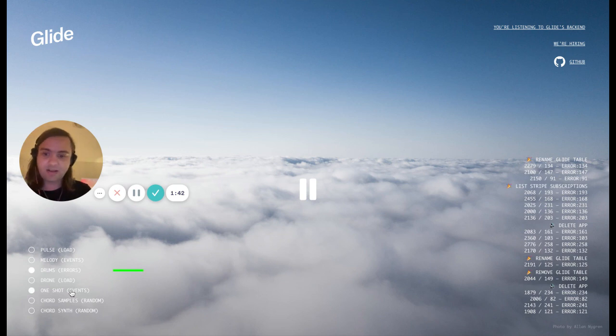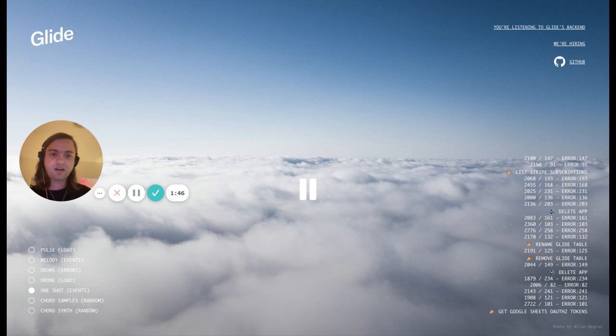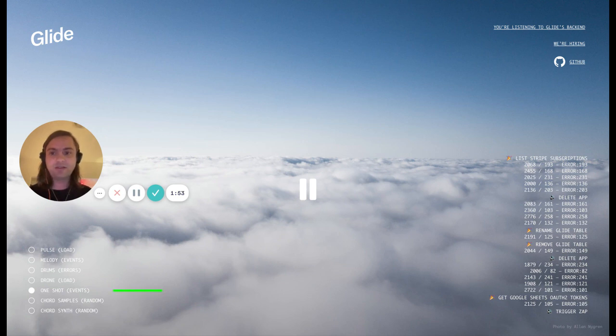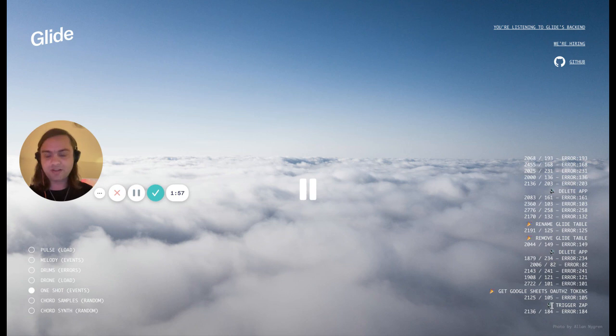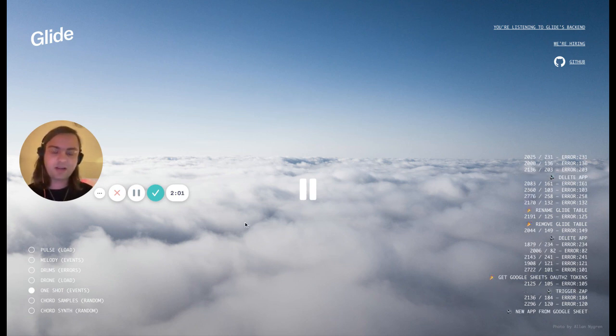The last one is these one-shot events, and these are notable events that can happen as your server's running. There's one. And these correspond to the sound emojis on the right. So that's Glide Radio at a high level.